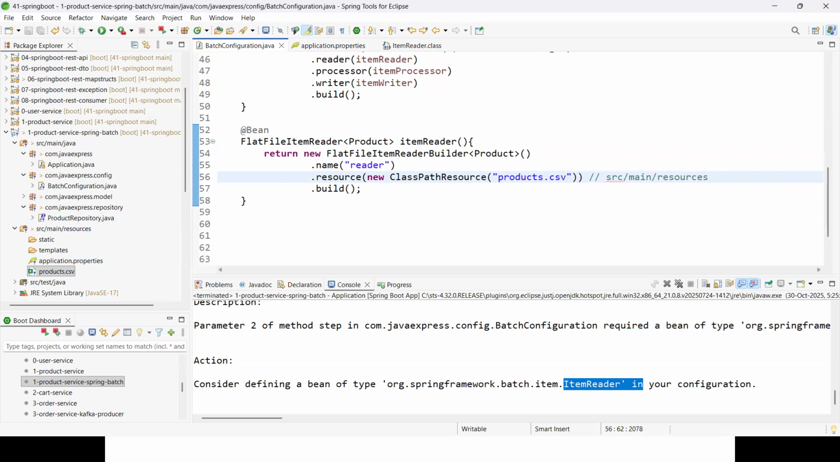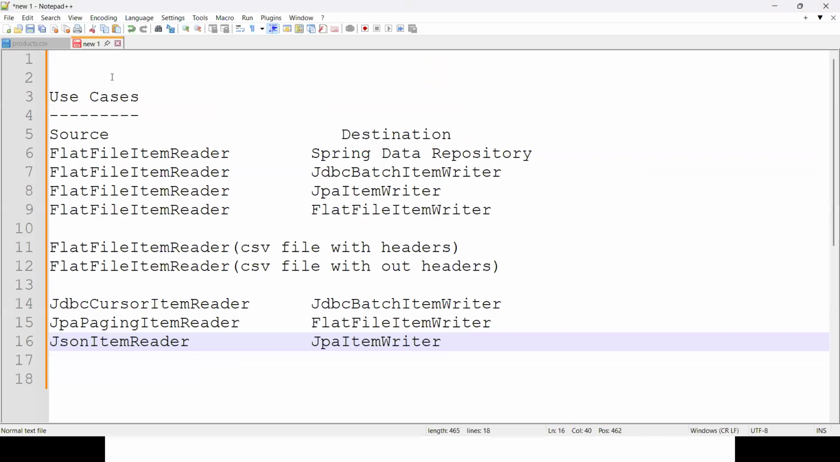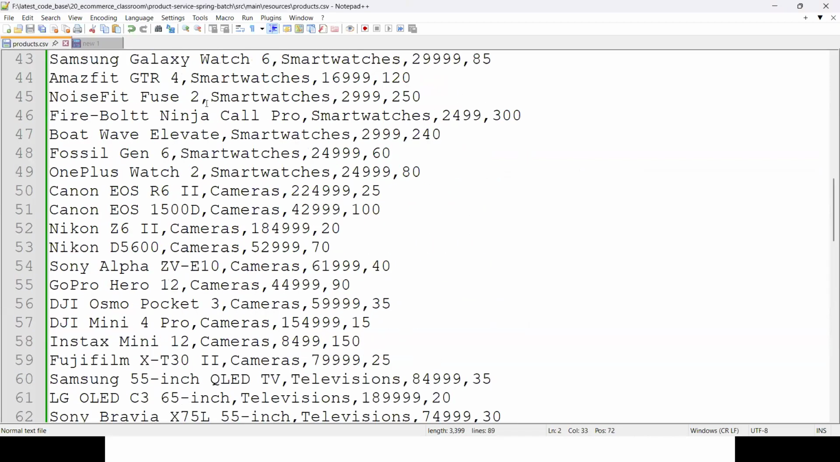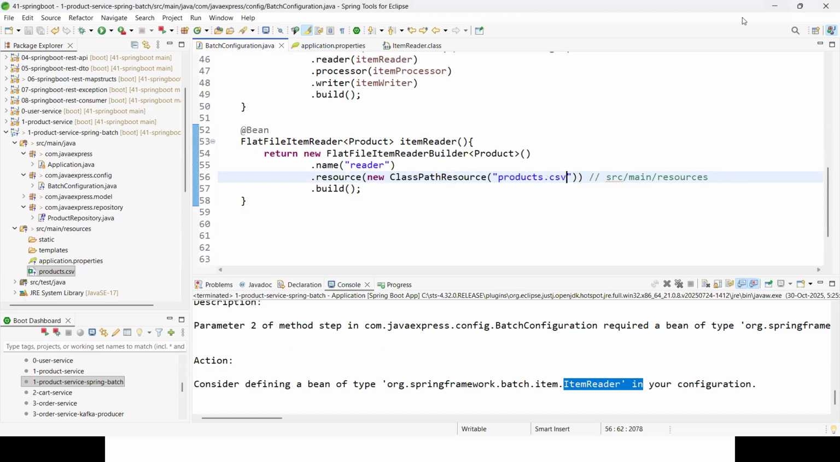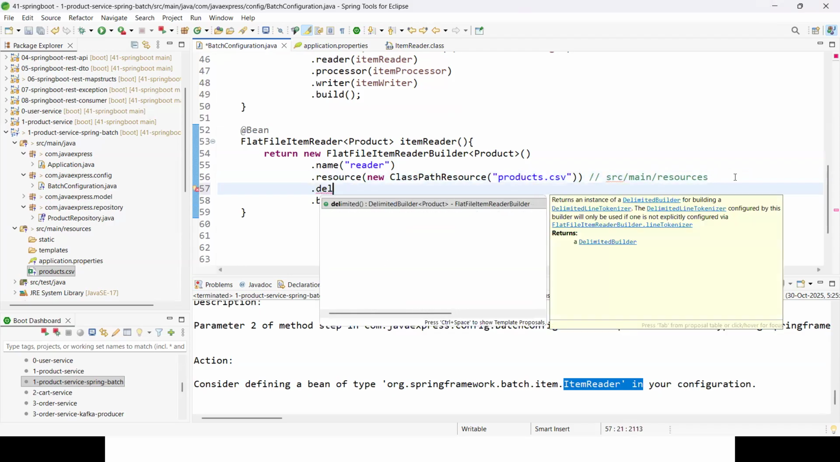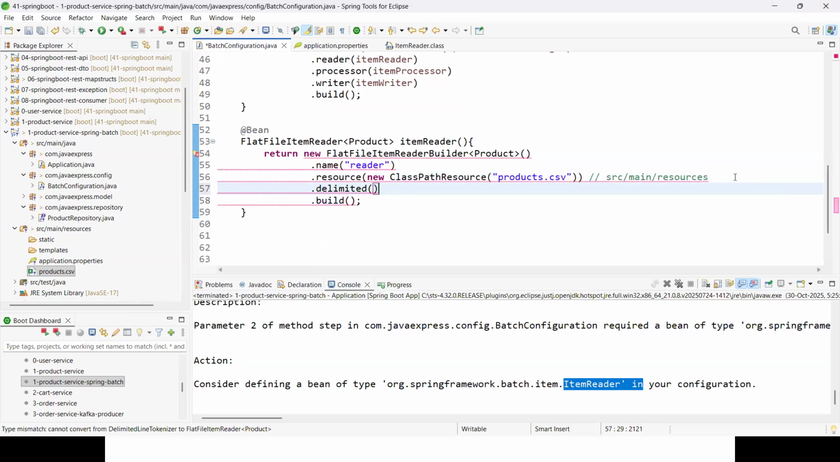Now inside this file, let me open a notepad file. We have a delimiter. See, comma. This is the delimiter. Maybe there is a chance of a different delimiter, so for that I am providing the delimiter operator. If you have different parameters, yes, you can provide them.